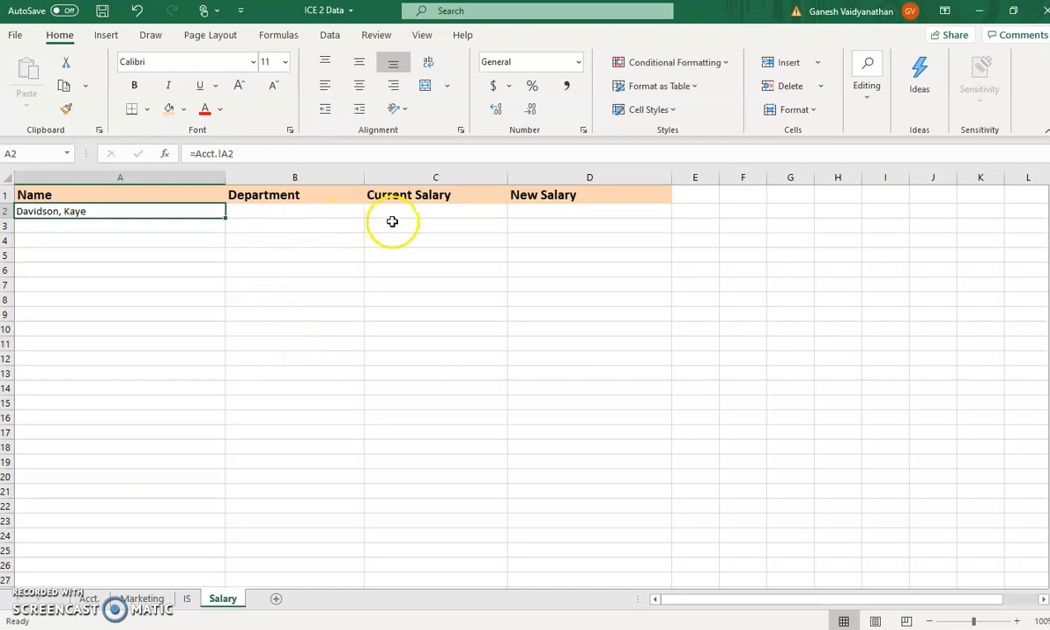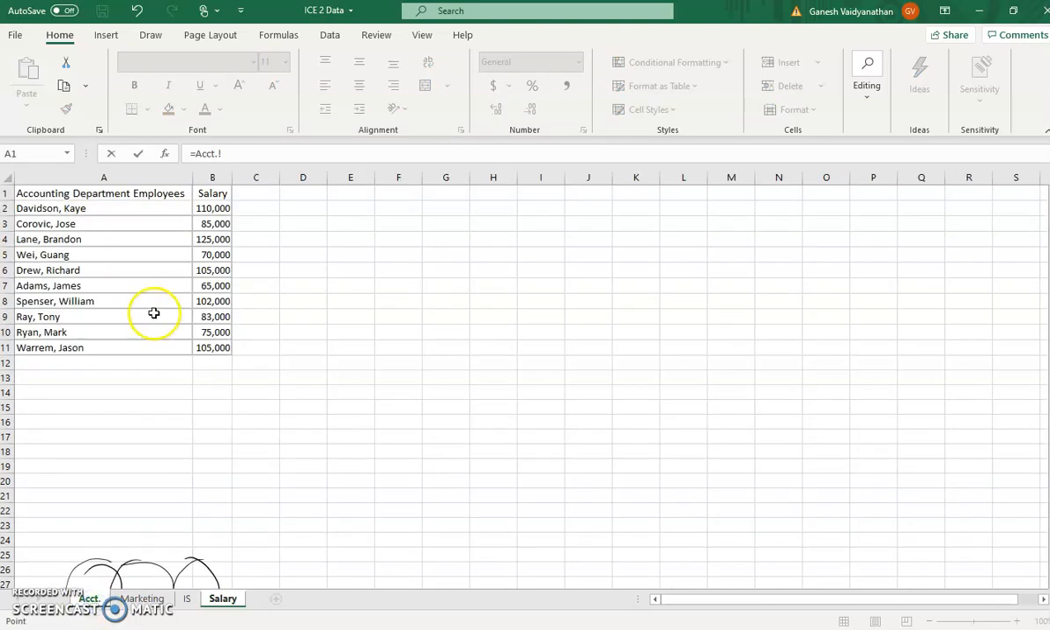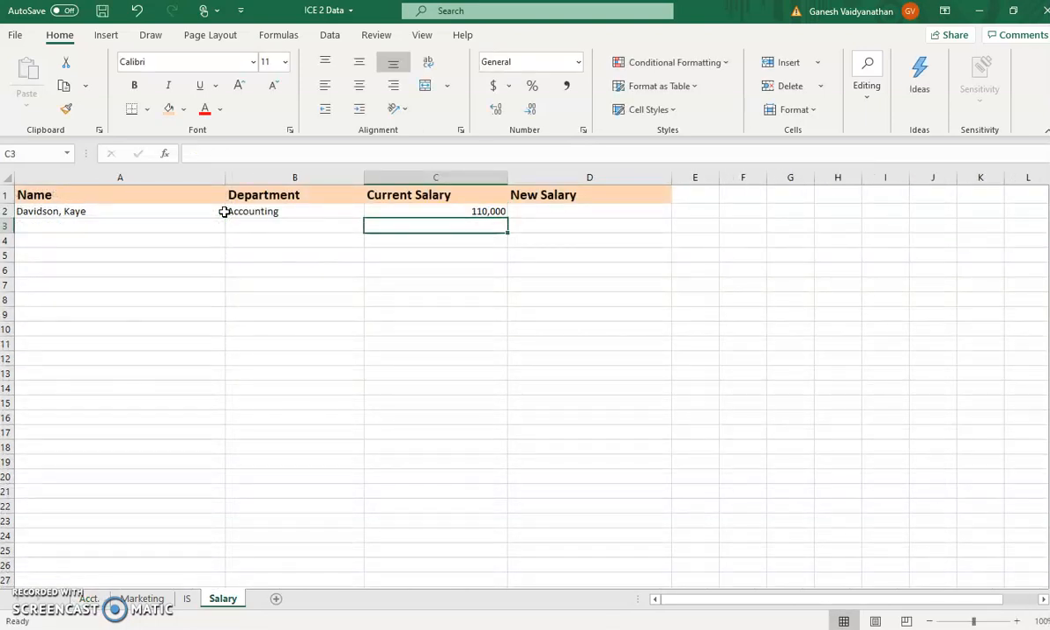Okay. In department, I'm going to type accounting. And in current salary, I'm going to type equal to, and then click on accounting again and click on the salary and hit enter. I'm going to make this a dollar format. So I'm going to highlight this by clicking on C2 and click this dollar button.